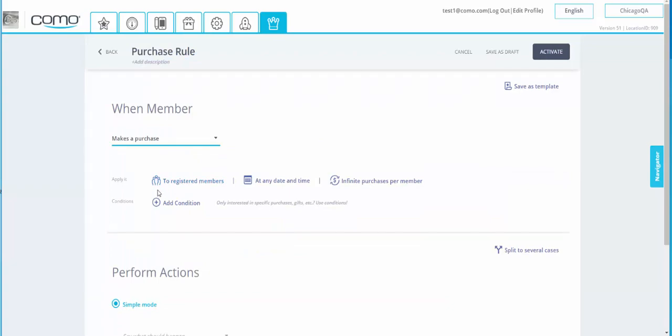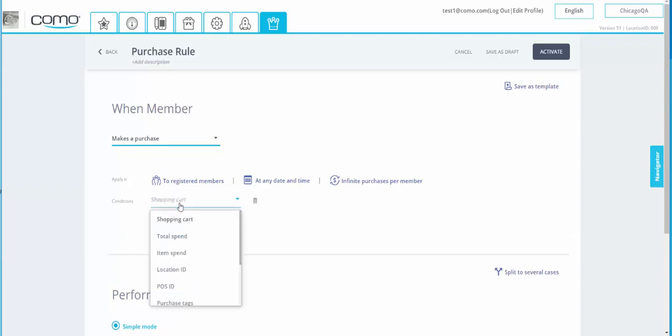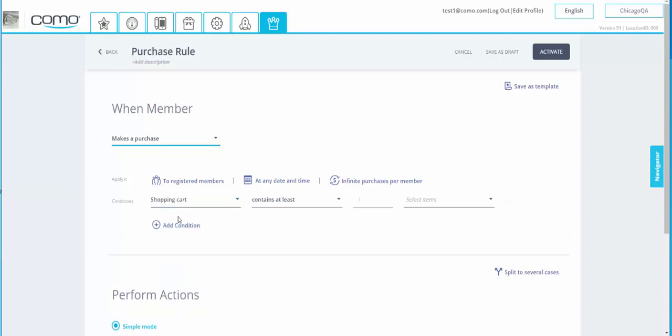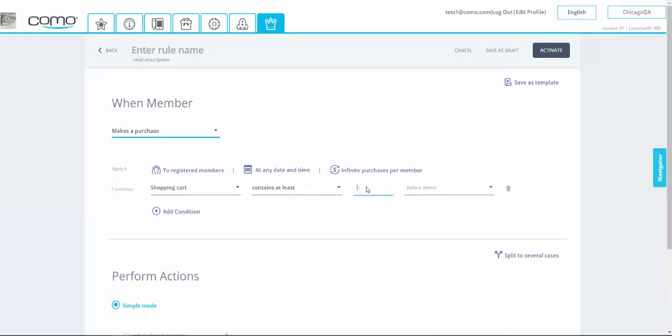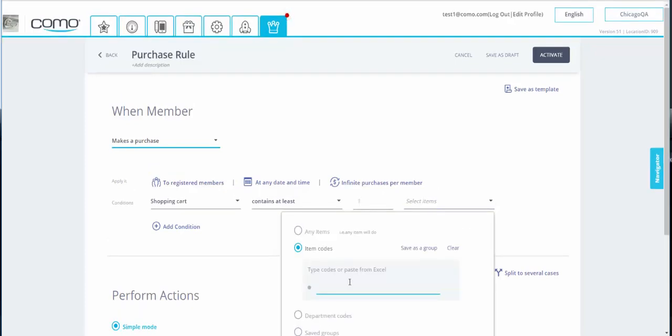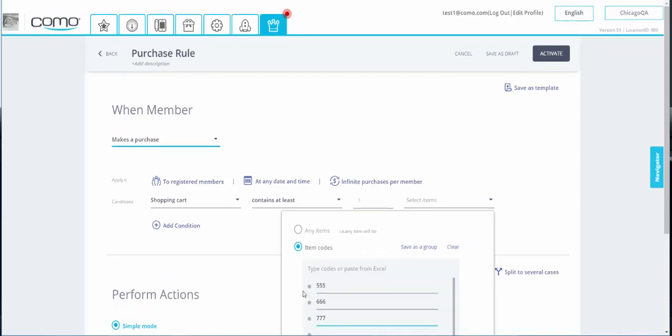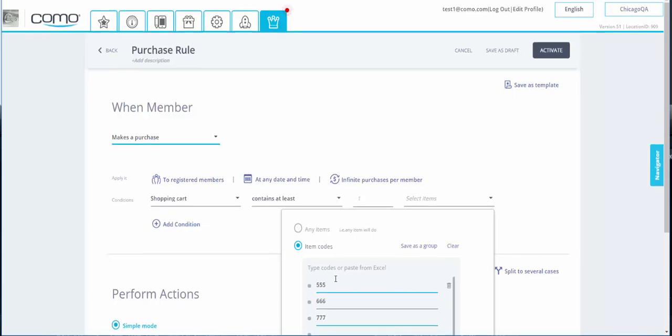To create a condition, click on Add Condition, and then click on Shopping Cart, and then contains at least one item, and then click on Select Items. Type in the item codes you would like to use for the action to work, meaning you'll need at least one of these items so the action can work. They have an OR relationship between them.